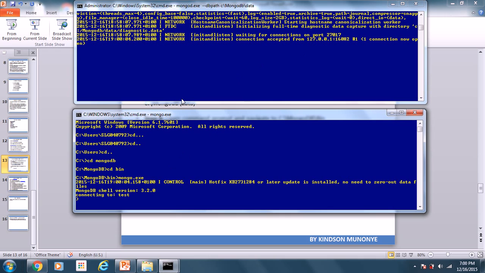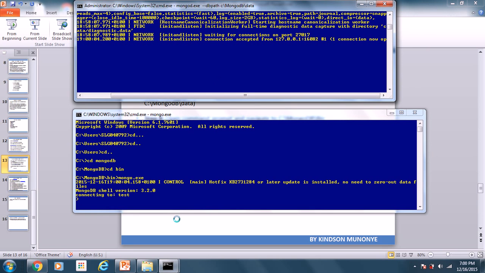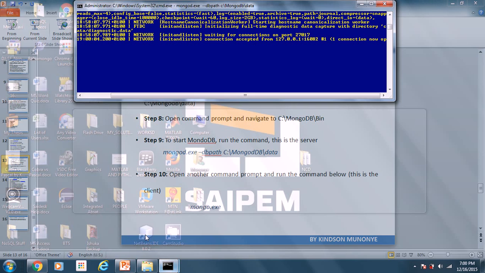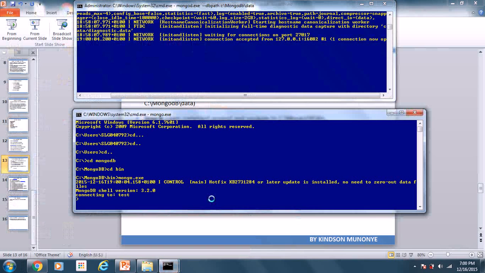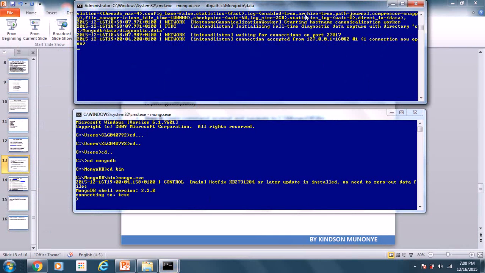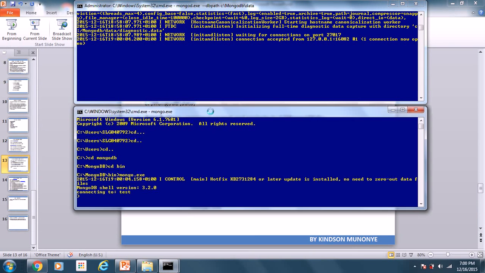Alright, so here it tells us connection accepted from blah blah blah blah. One connection now open. As you can see, one connection now open. So that tells us that our installation of MongoDB is perfectly okay, and the server is right there running, accepting connection from the client. So the question now is, how do we create databases in MongoDB, and how do we manage our databases in MongoDB?